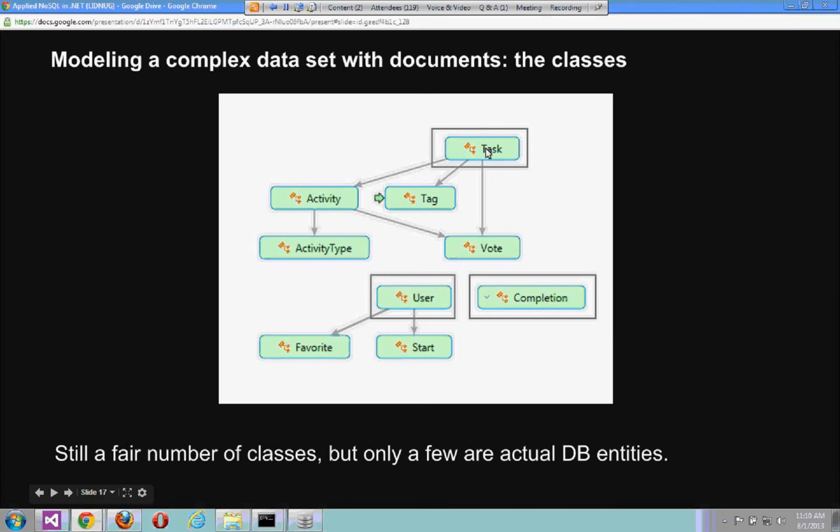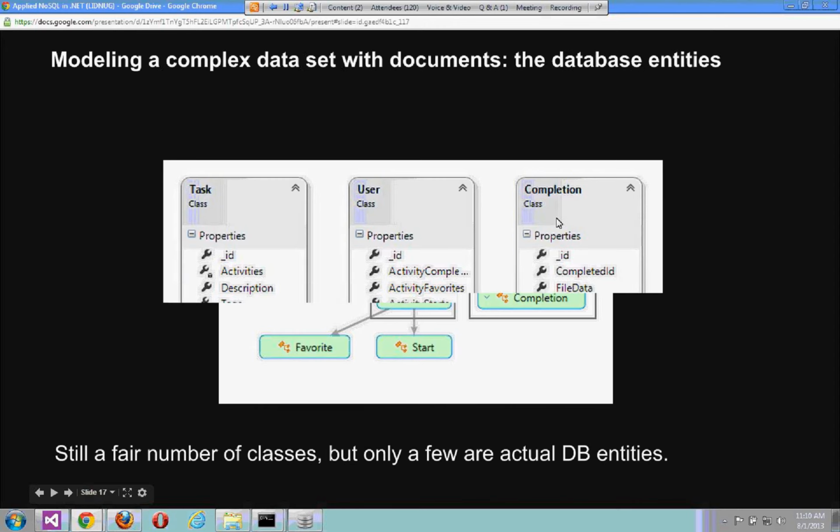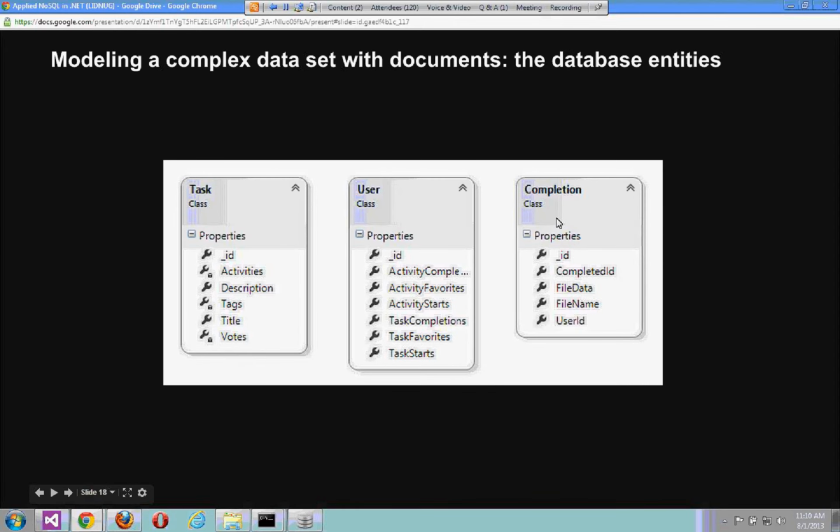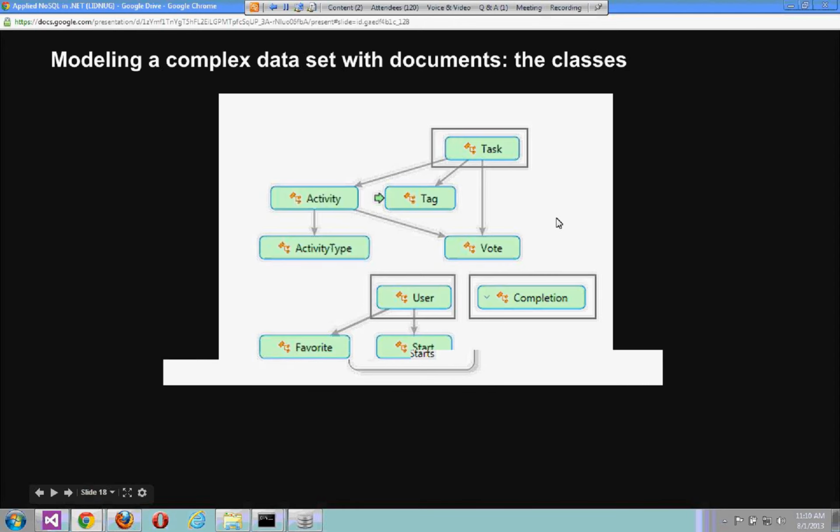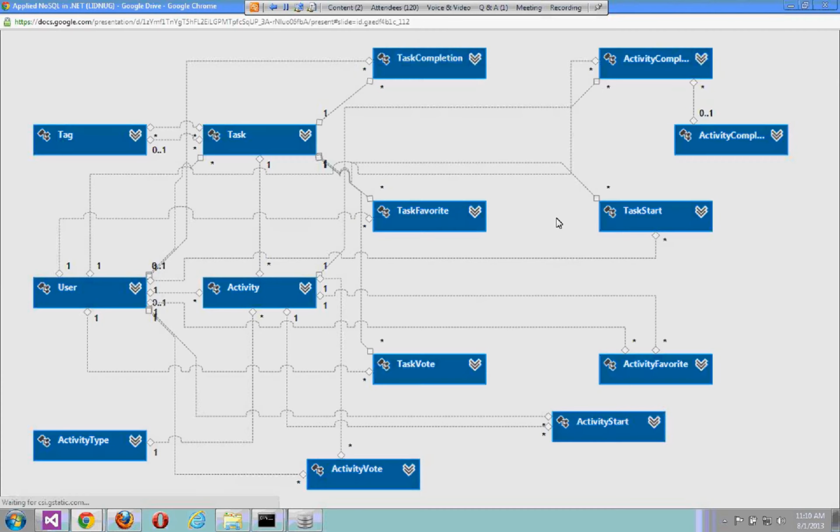Here's how we model this with MongoDB. You have a task, the task has an array of tags and an array of activities. Activities have a type and sub-properties. There's still a decent number of classes involved, but the top level objects are only task, user, and completion, these 3 gray areas. And there is a fair comparison to SQL Server.